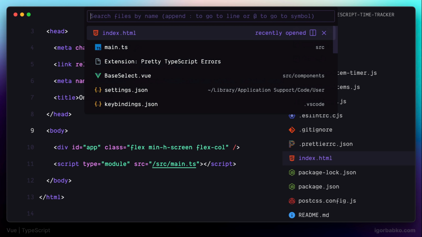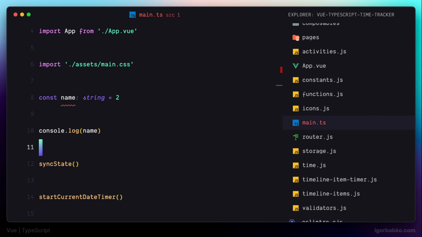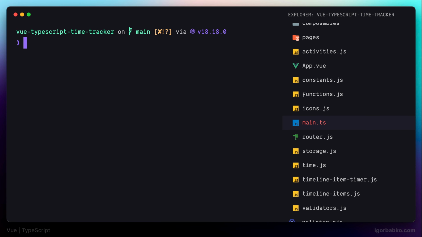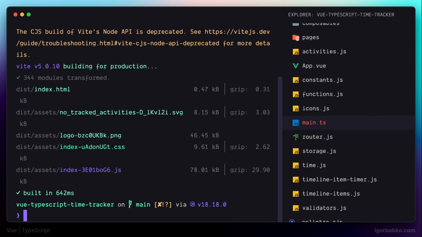So now that we have a type mismatch in our main.ts file, let's try to build our project by running npm run build in the terminal. As we can see, the project was built successfully, even though we have a type mismatch in our source code.